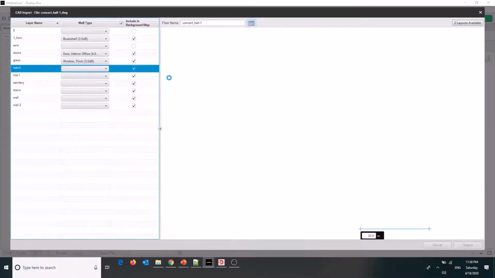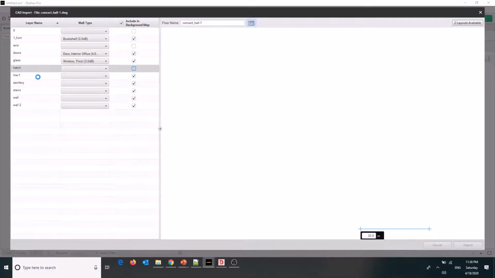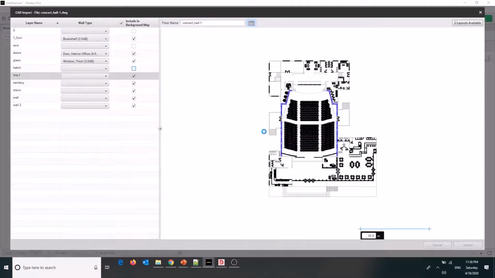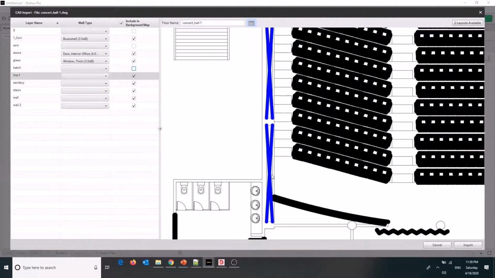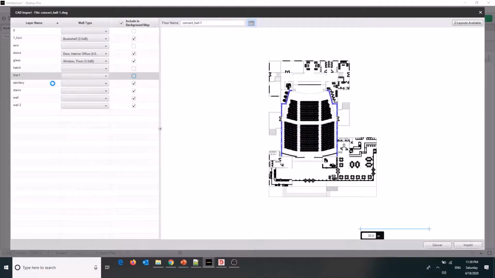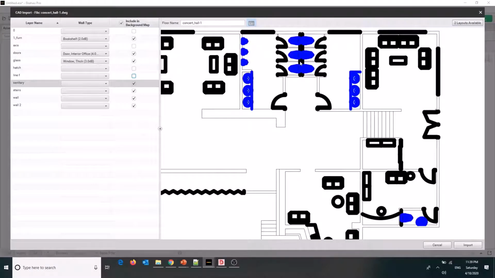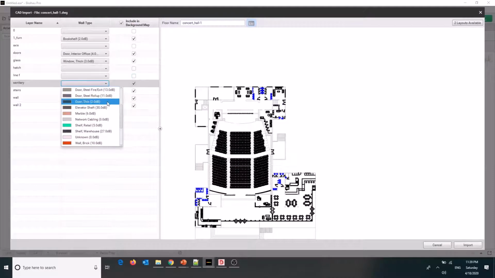The hatch layer is something I don't think will affect our design, but I'm just going to unselect that. The line layer, I think this represents something between this wall and this wall. I will exclude this also. The other layer shows sanitaries. Okay. So these are inside bathrooms. Bathrooms are out of scope. But again, let's take the opportunity to define a material type for them. Let's select marble.